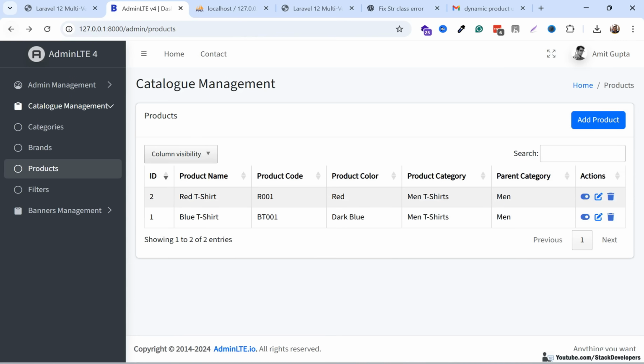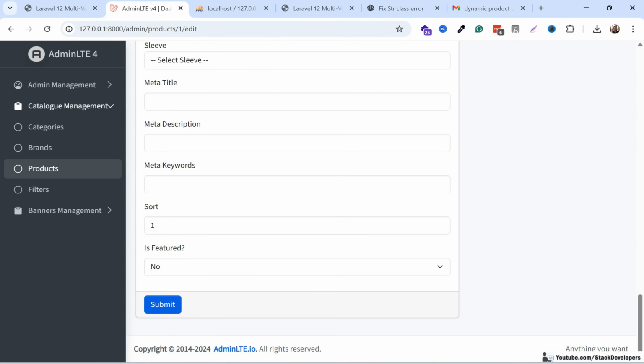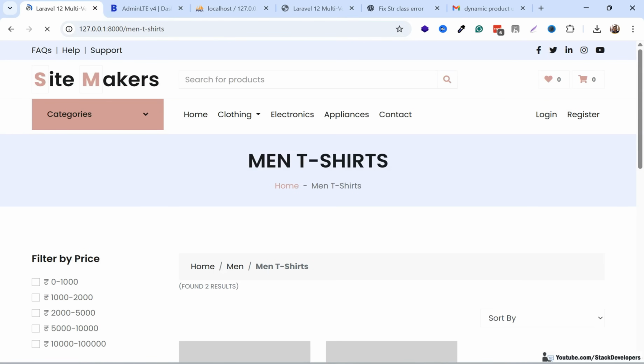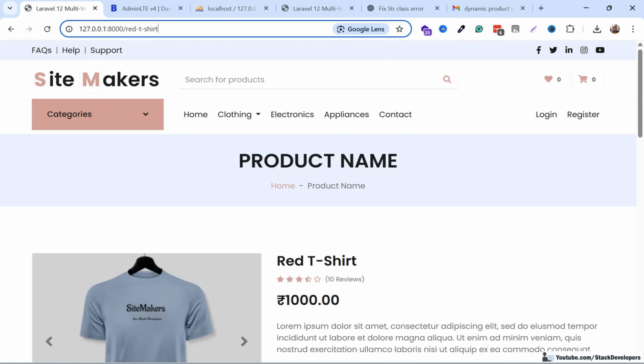Okay. So like this, we can also update the other URL as well. Blue t-shirt. We will make it simple enough. Blue t-shirt. We'll submit. Yes, it has been done. Now I'm going to our page once again. We'll click on red t-shirt. Here you can see the simple URL is now coming. Red t-shirt. Okay. SEO friendly URL.